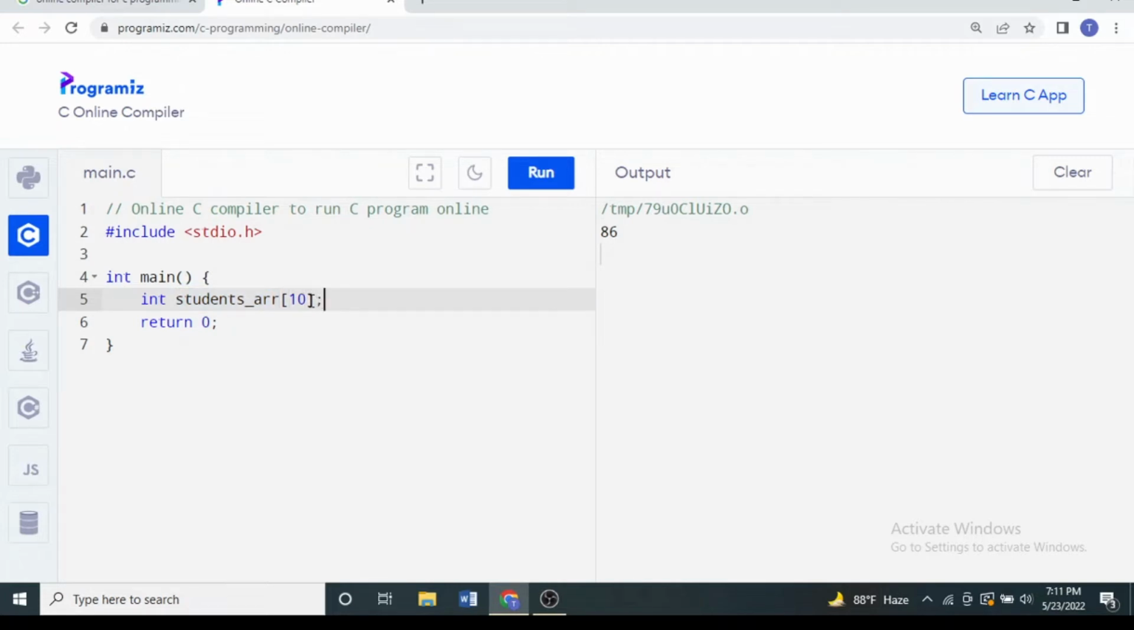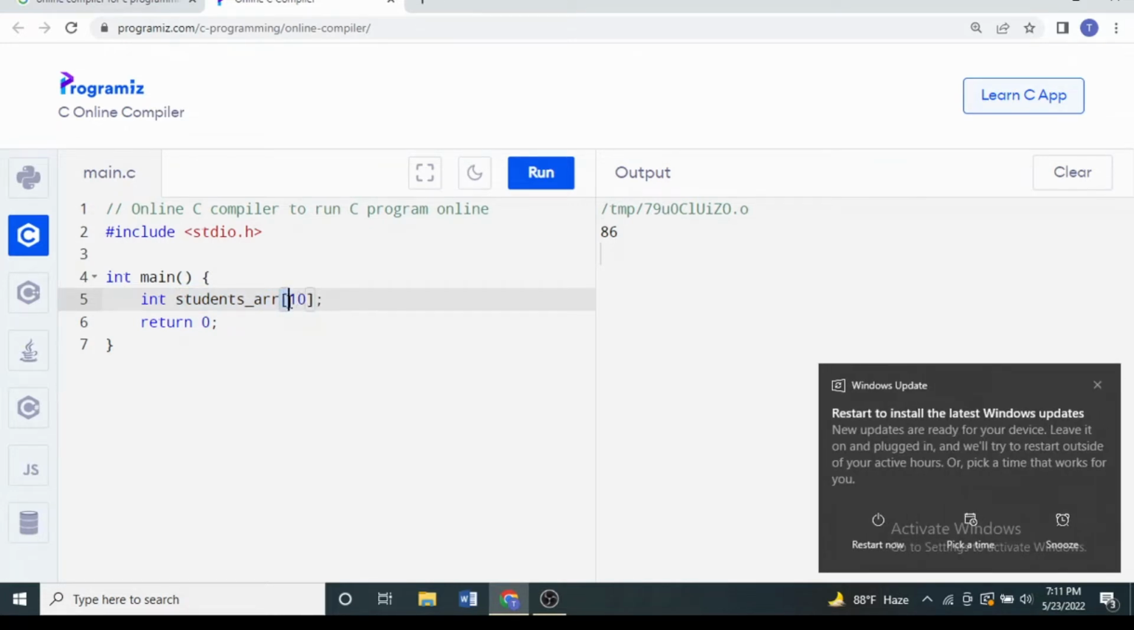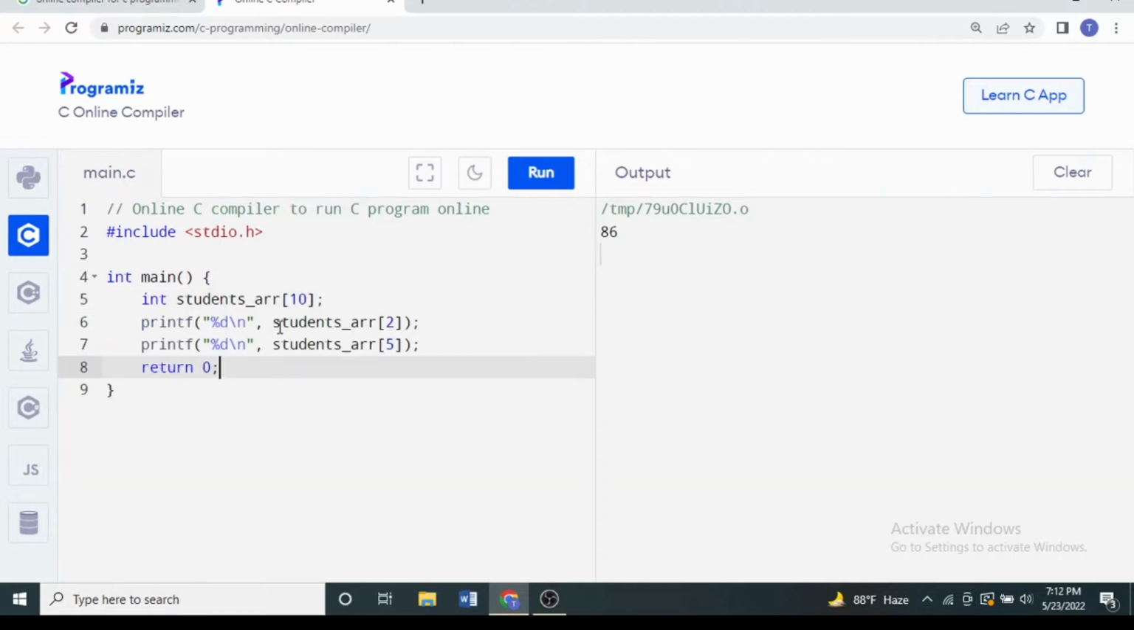Okay, we'll have to put the number inside the third bracket. Okay, so we will take maybe 10, 20. So we will have to put this number in here. Okay, if we print the second element of this array and the fifth element of this array, then what are we going to get?